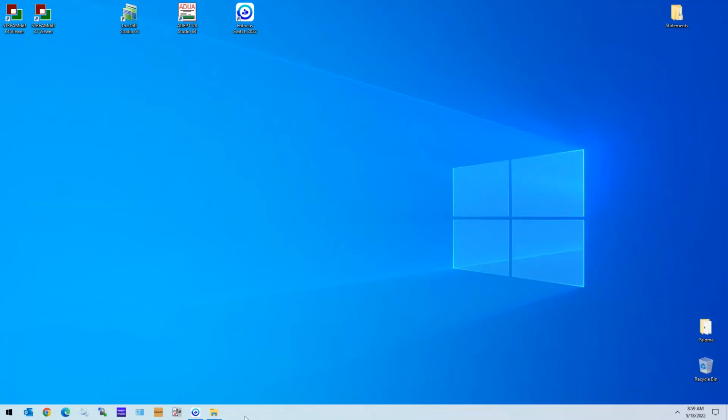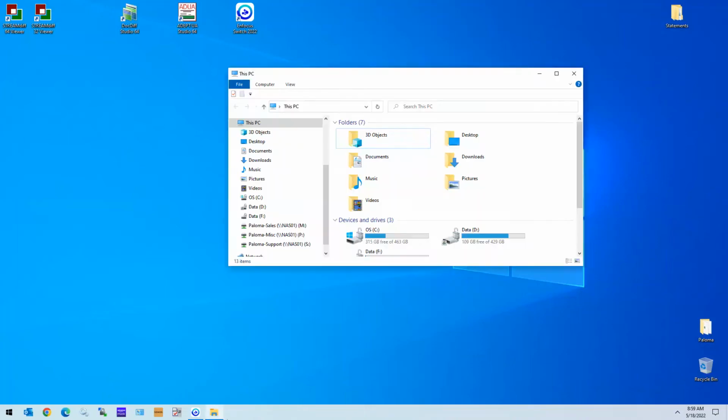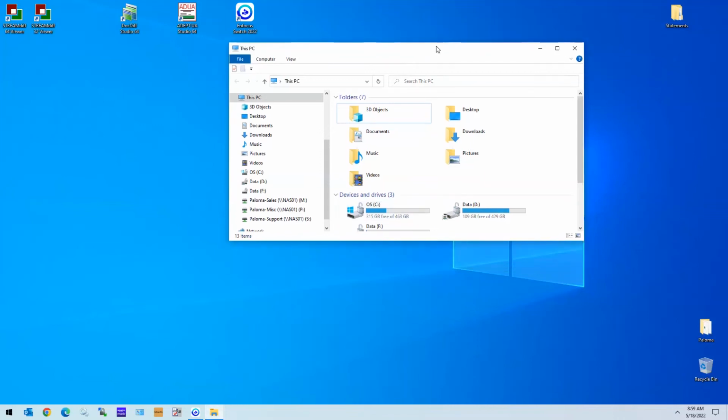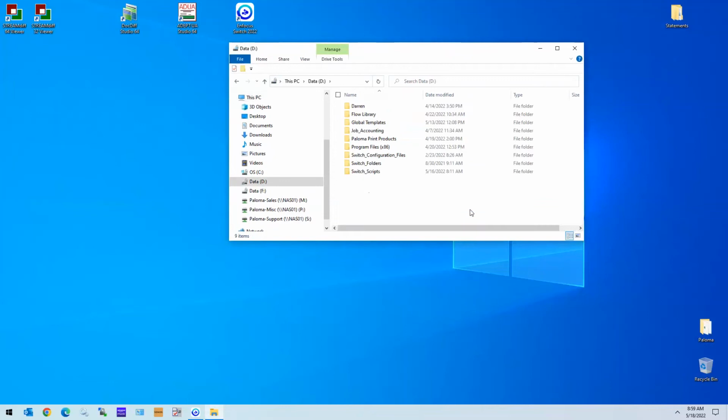On the server where Switch is installed, you'll find a Switch configuration files folder at the root of one of the hard drives. In my example, mine is on my D drive. You can see the Switch configuration files folder here. This can be on a C drive, an E drive, an F drive. The letter of the drive does not matter, but you will find at the root of one of those drives this Switch configuration files folder.